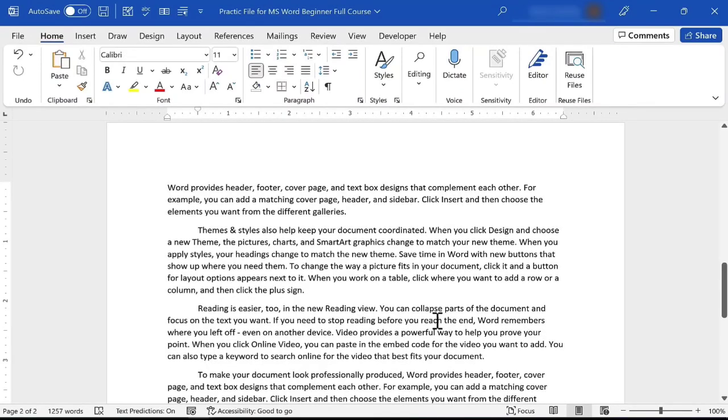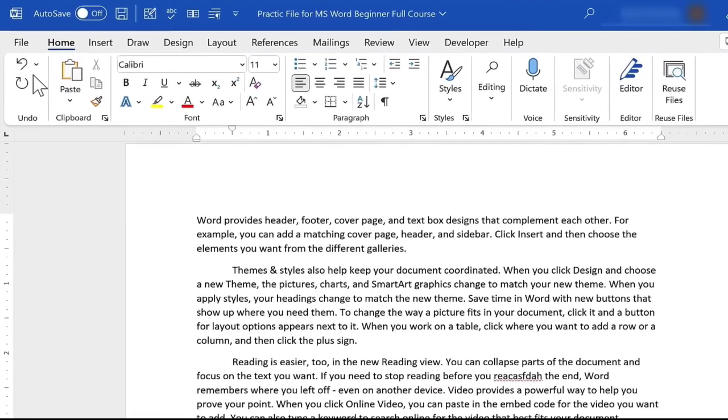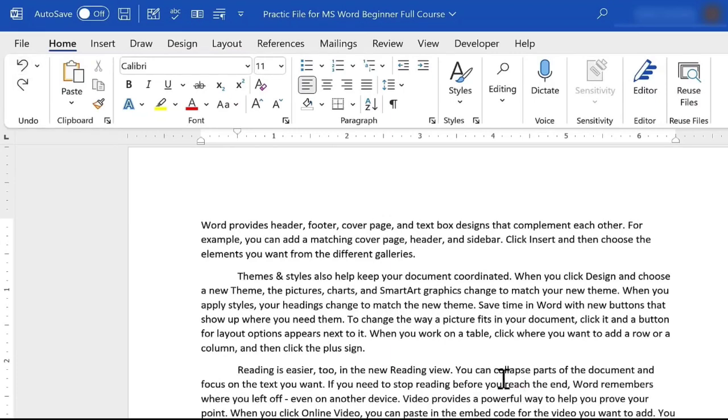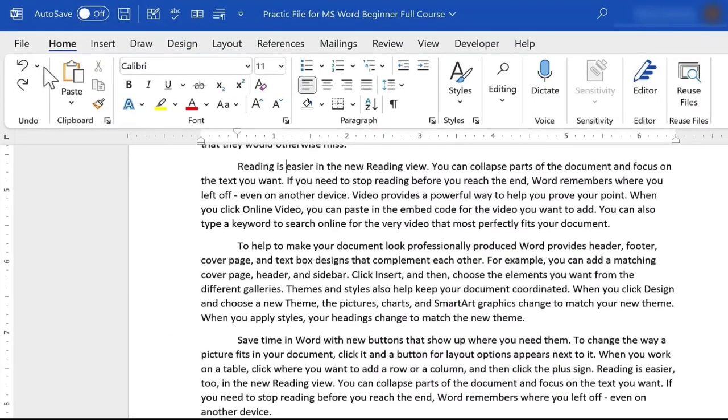Another important thing to be aware of as you edit your document is if you make a mistake, at any point you can go to the Home tab, Home ribbon, and here in the upper left there's an Undo button. If you click that, it undoes the most recent action. In many cases, you can continue to undo if you'd like.